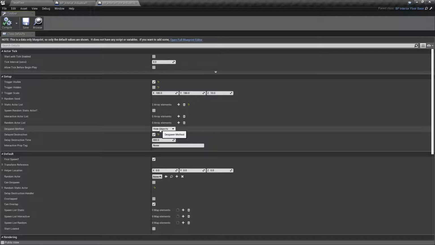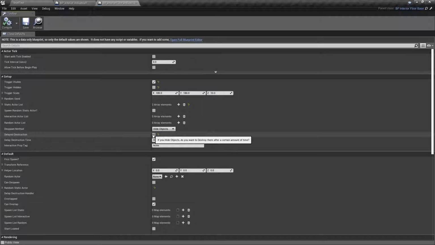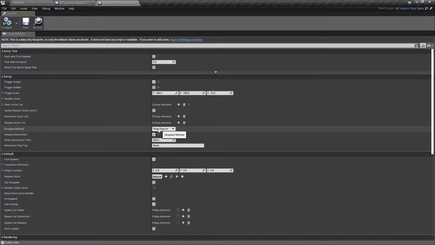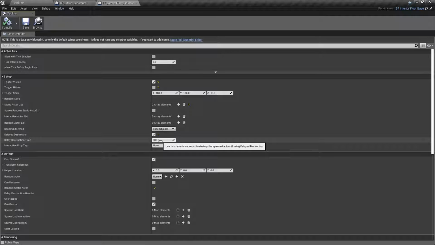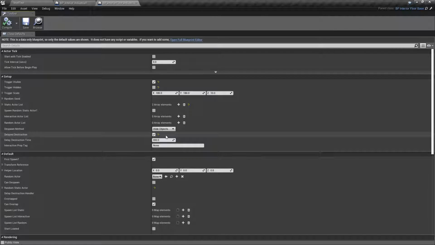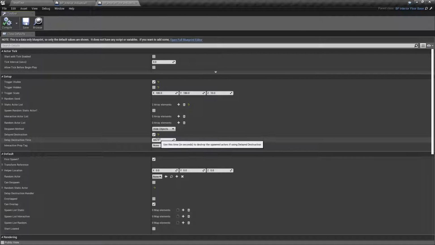So to solve that problem, I have something called delayed destruction. And basically it's a timer. And by default is there. If you decide that you want to hide your objects, as soon as the props are despawned, or in this case hidden, there's going to be a timer that starts, and in this case is 300 seconds, 5 minutes. And if after 5 minutes the player has not overlapped it, come back to that location again, the props will be destroyed.